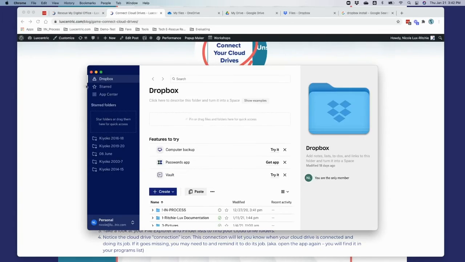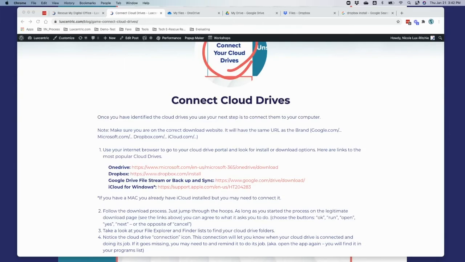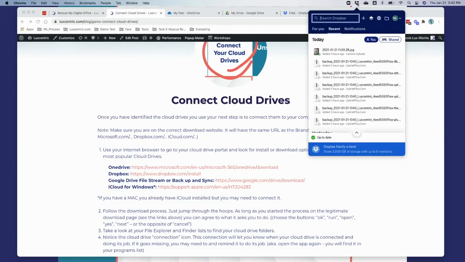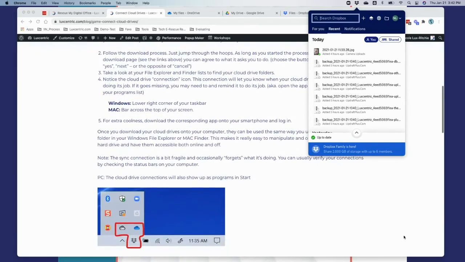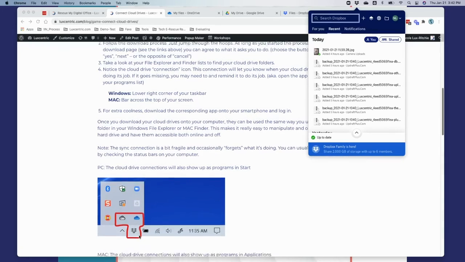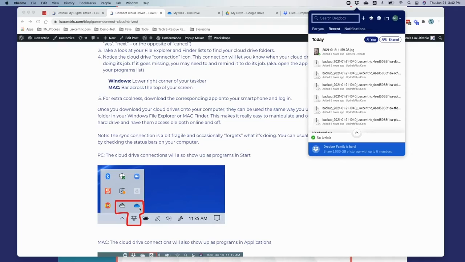Once you've signed into your Dropbox account, the little symbol will appear up here if you're on a Mac. The little symbol will appear down in the lower right-hand corner if you're on a PC, and it will look like this. It'll either be down here in this bar, or when you click this little up arrow here, this box will appear and it will show up here. These are cloud drives connected to this particular PC for the sake of this image.